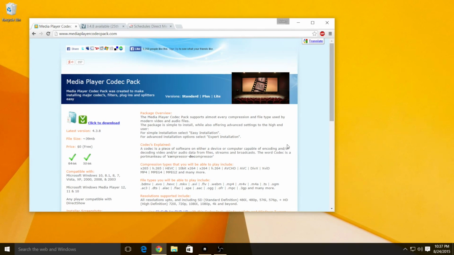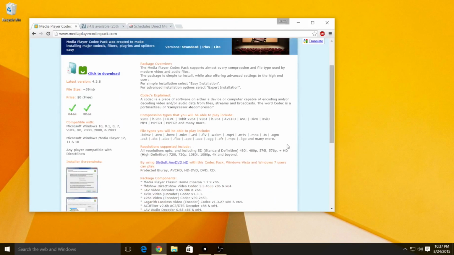MediaPlayerCodecPack.com, and you'll just have to be careful when you are downloading things such as this. This particular codec pack was not a problem, but sometimes there are unscrupulous websites out there that will dish out to you malware or viruses or trojans, and so you just need to be careful about what you download from the internet.